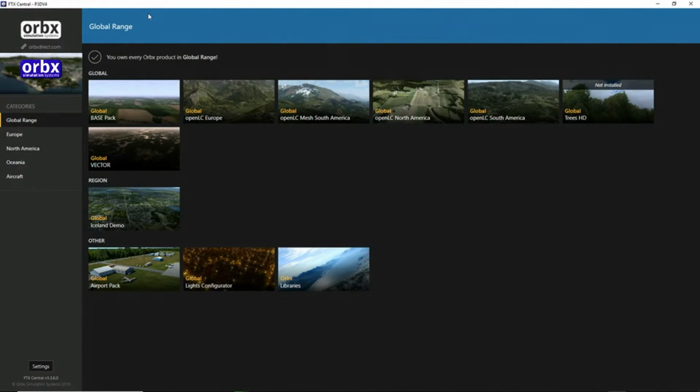Now in this video we're going to be talking primarily about P3D version 4, but what we do talk about will be relatable to X-Plane, will be relatable to FSX and other versions of P3D, but I personally use P3D version 4. So as you can see, this is the app here, and down the left hand side are all the categories of the world, and then you've got your settings, and then here you've got your FTX Central number, the version number of the application, and in this case the version 3.3.60.